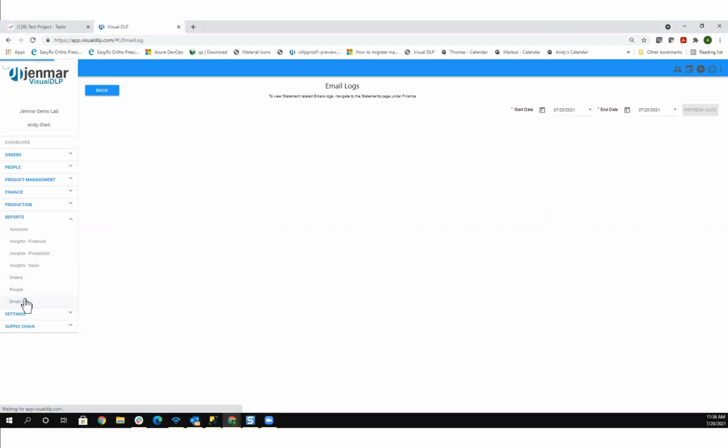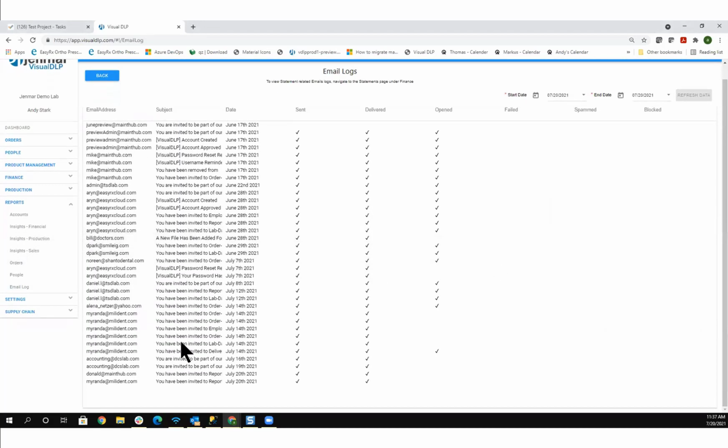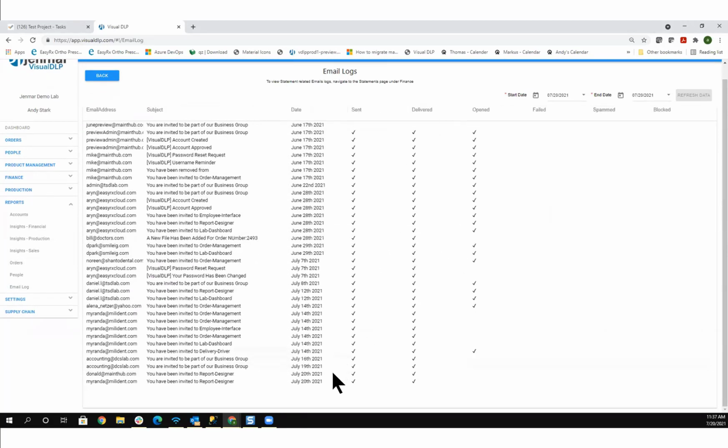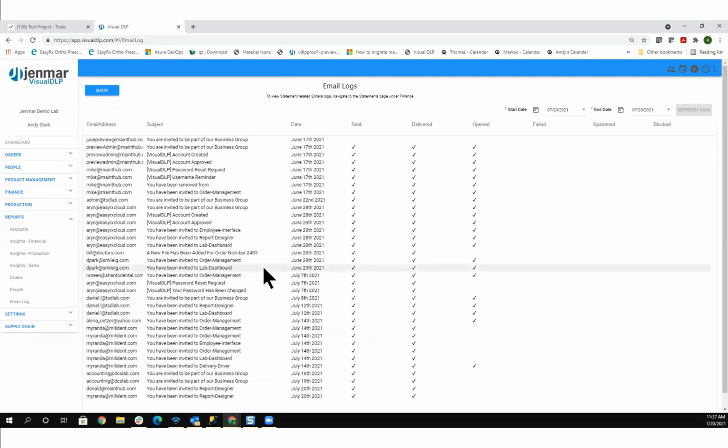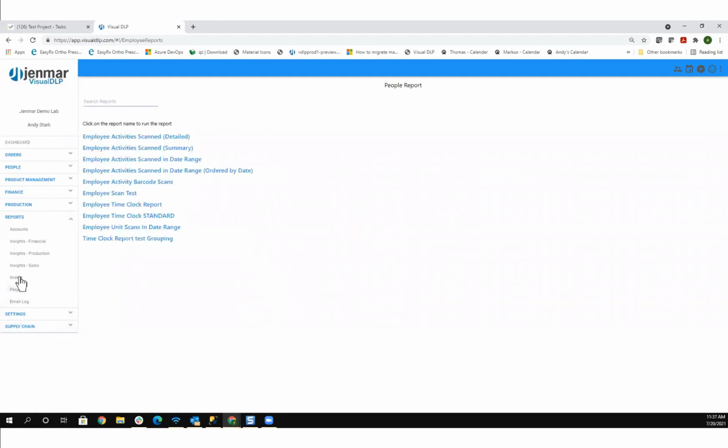A new addition we've added is an email log. This will tell you which emails have been sent out, and whether they've been sent, delivered, or opened. So this would be things like statement emails. If you invite users internally to different parts of the software, you'll see when it was sent and when it was opened.